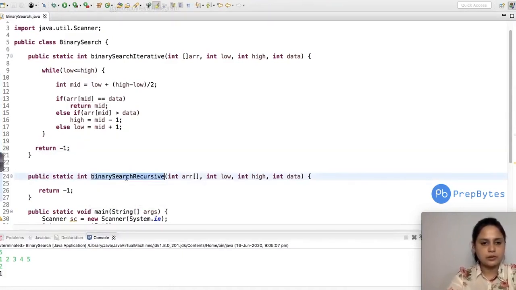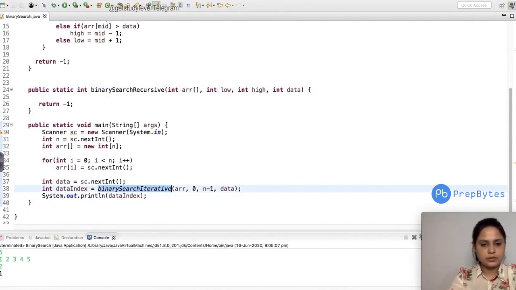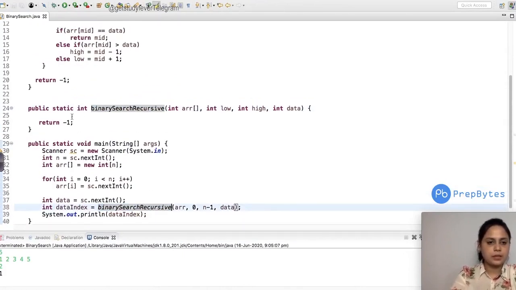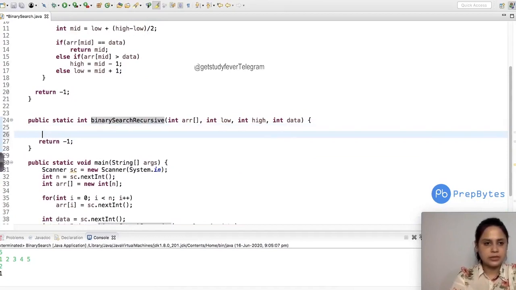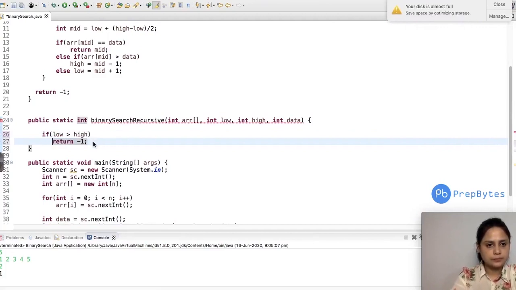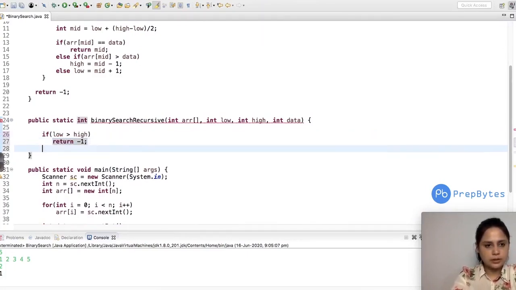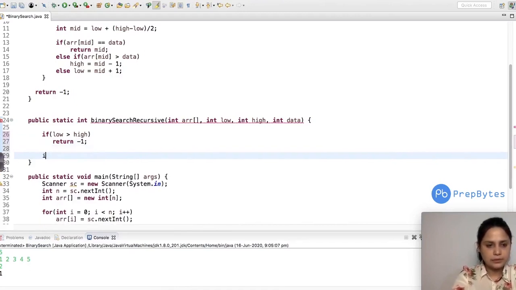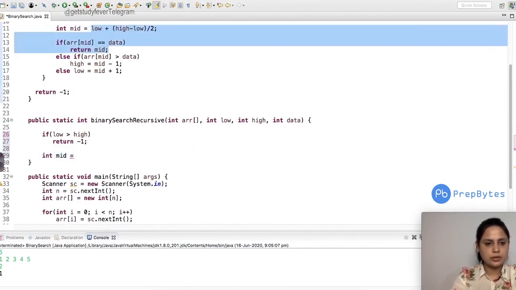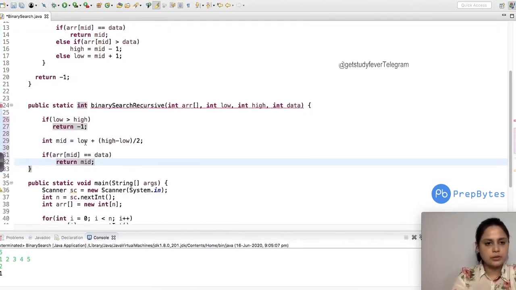Now let's go ahead and write code for the recursive version. I'll change it here. First I'll have the base condition. The base condition is that if low is greater than high, we simply return minus 1. Now we will calculate int mid, let me just copy the entire thing from here. So mid is equal to low plus (high minus low) by 2. We check if arr of mid equals data, we return mid.